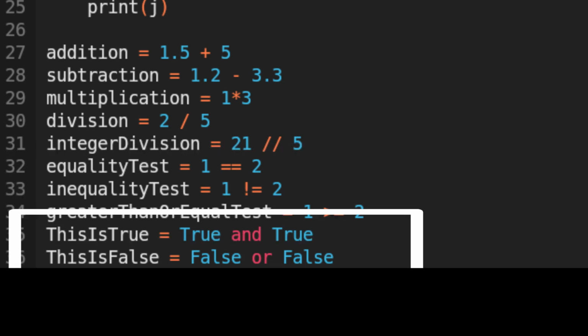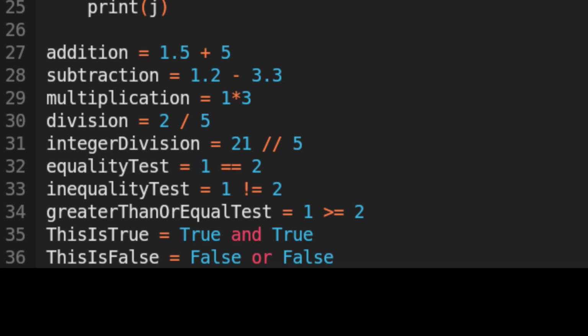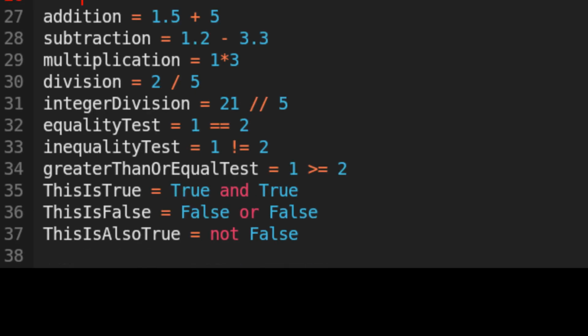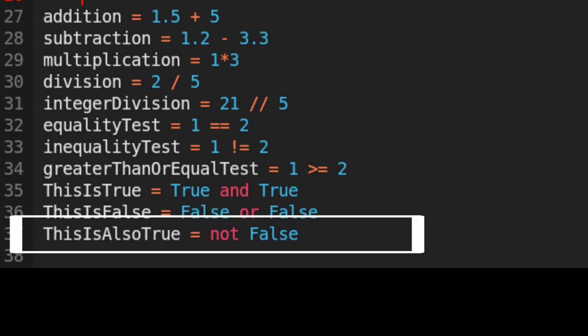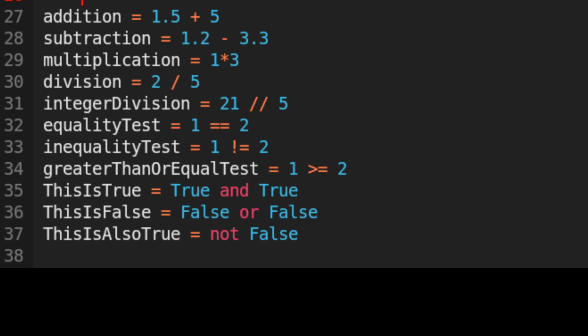The Boolean math operations and, or are simply achieved with the actual words and, or. If you don't know what these do, the AND operation is true if and only if both of the arguments are true. The OR operation is true if either of the arguments is true. If you want to invert the value of a Boolean, i.e. turn it from true to false or vice versa, use the not keyword.